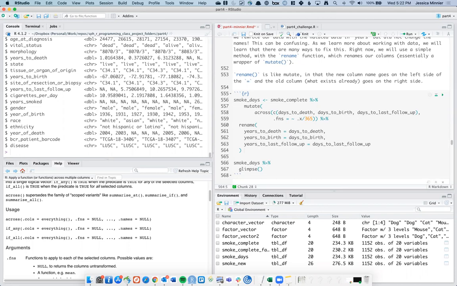What if you wanted to use a function inside across? Like if you want to standardize columns by dividing by their means, how would you do that syntax? Yes, exactly like that.